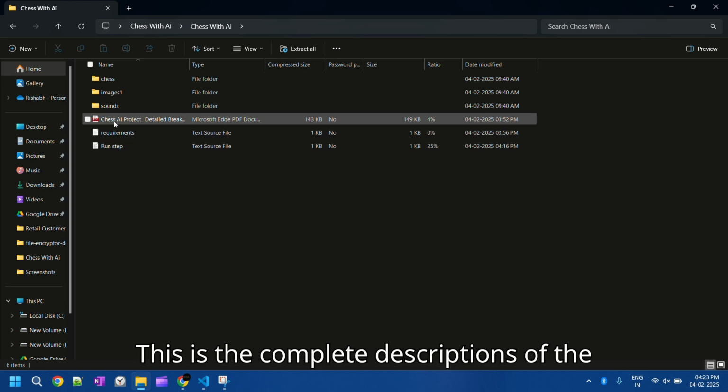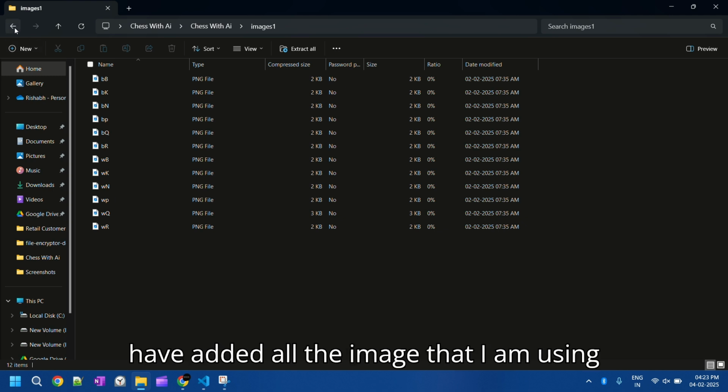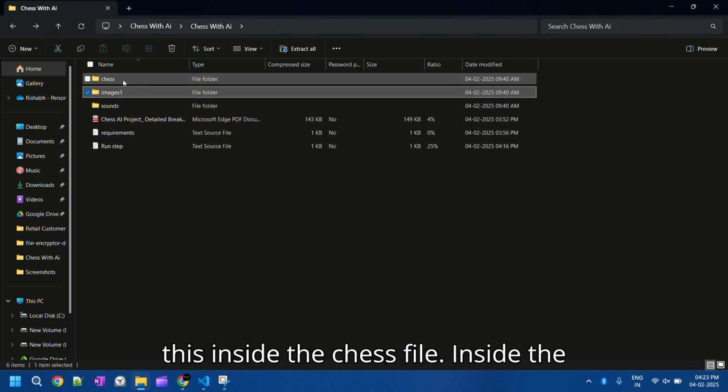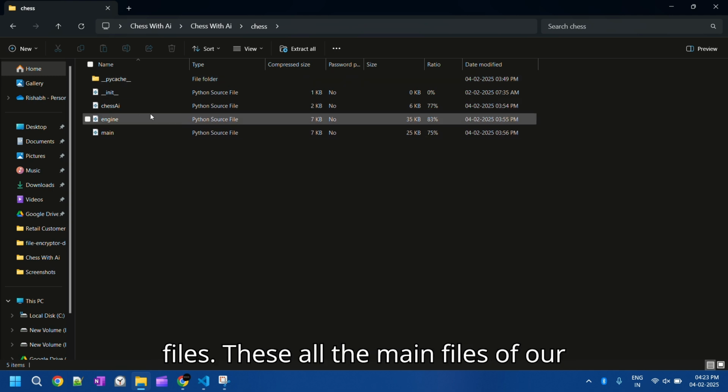This is the requirements file. This is the complete description of all the functions that I have used inside this project. This is the sound file. This is the image file. Inside that I have added all the images that I am using. Inside the chess folder, you will get these three files. These are all the main files of our project.